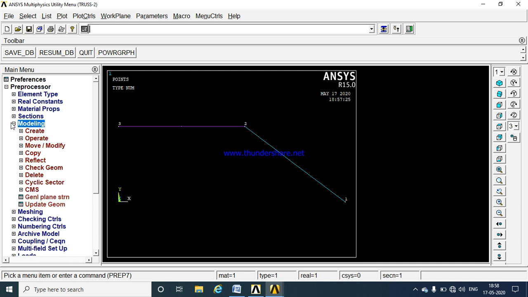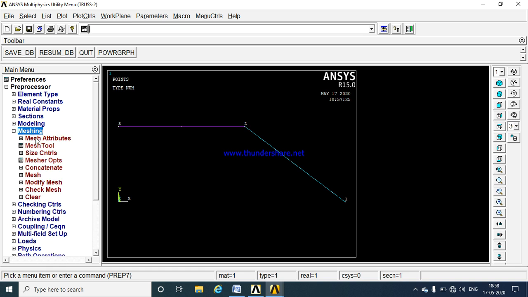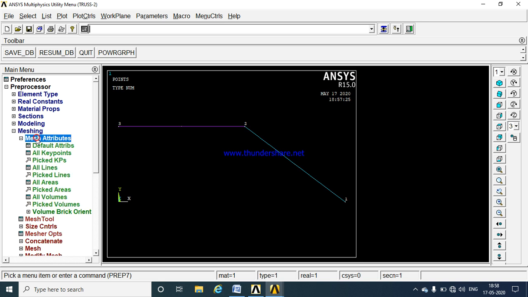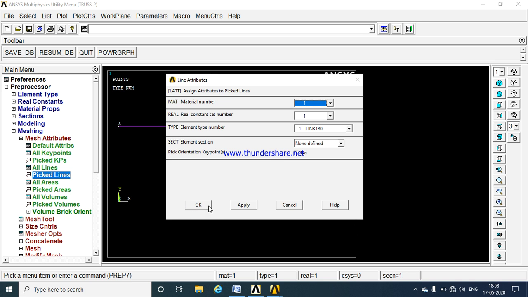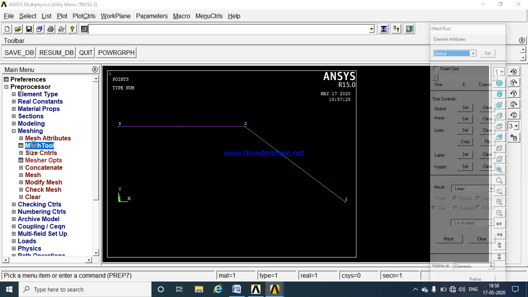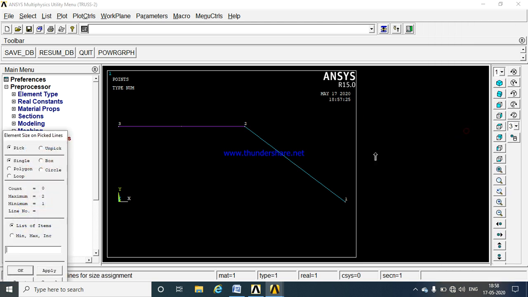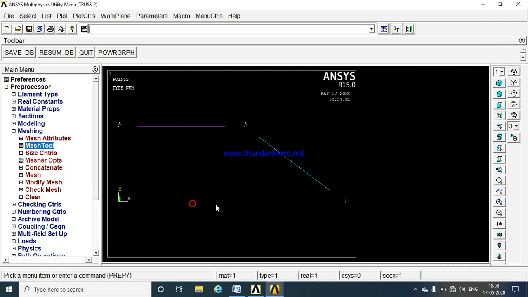Next step, after creating the model, we need to go for meshing, mesh attributes. Go by picked lines, select line 1 and line 2. Click on OK and click OK. Next one is, we'll go for mesh tool, set lines, line 1 and line 2. Click on OK. And number of divisions we need to specify as only 1 and OK.